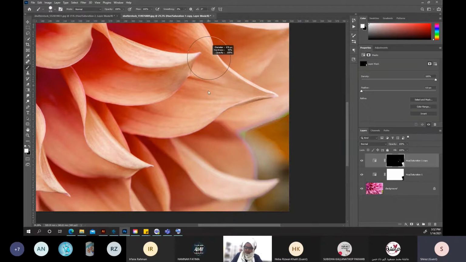Okay, to refine this, I think I will decrease the brush size and decrease the hardness of the brush, and then I will paint on those green areas. So it will make my selection smooth.